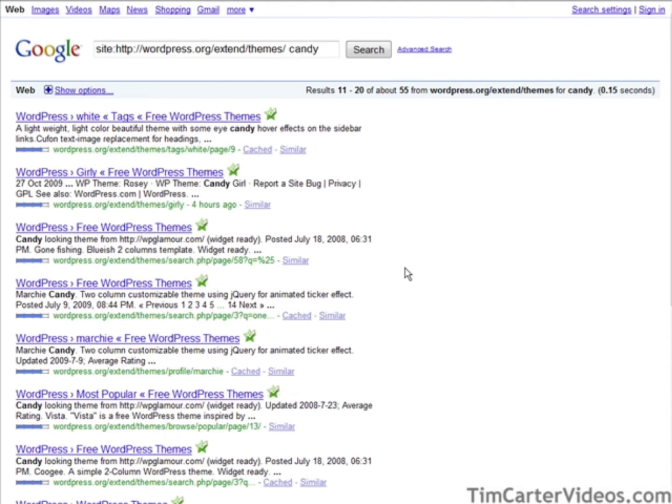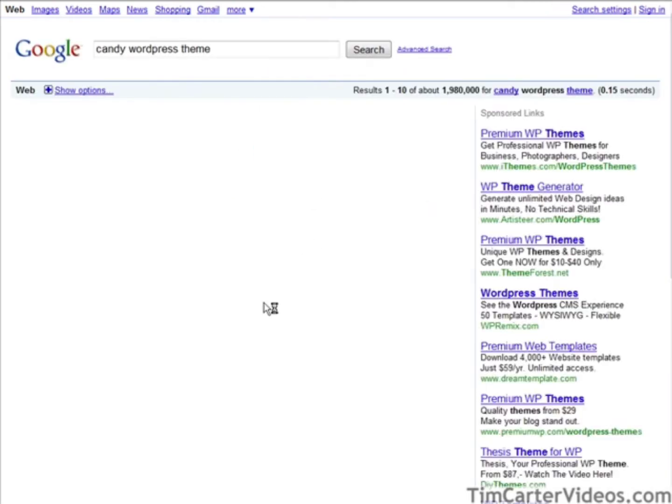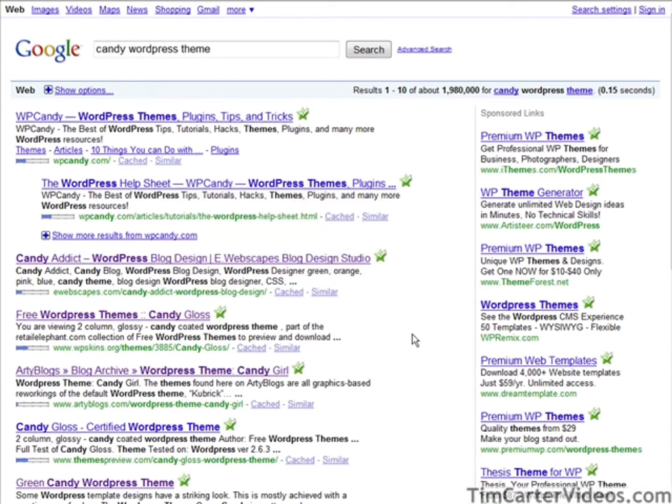Now there's one more thing you can do, and that's a regular Google search. Just go to google.com and you can search in there. Here we'll put Candy WordPress theme or something like that. Just put in your keyword and WordPress theme or free WordPress theme. There are several ways you can search. Do a Google search and see what you can find. So those are all ways that you can find themes for your blog.